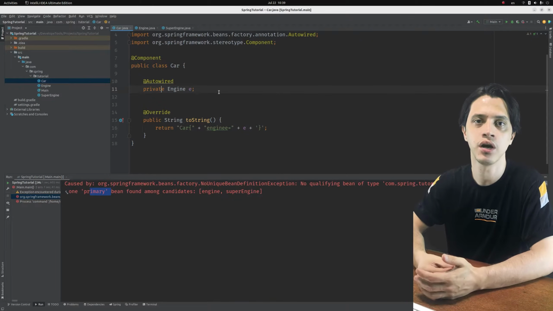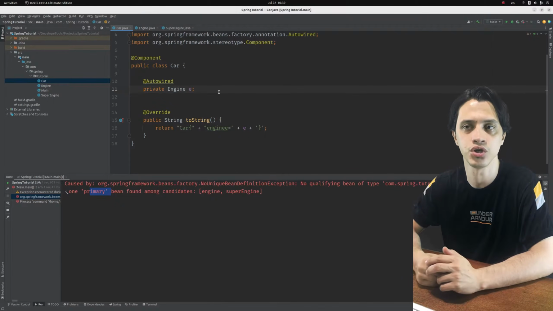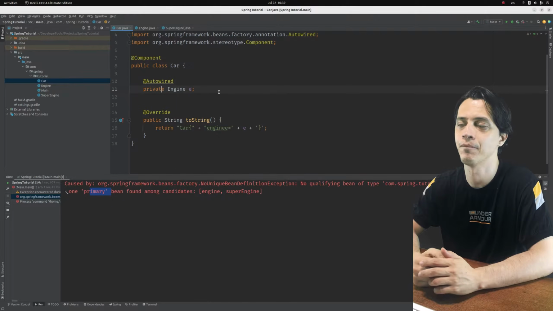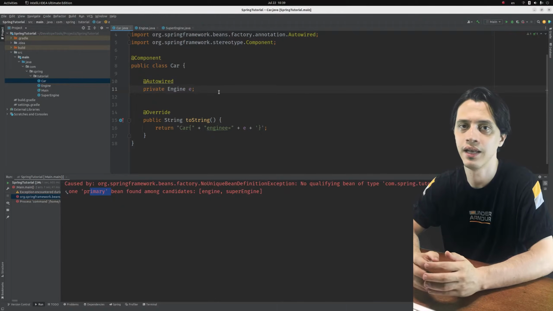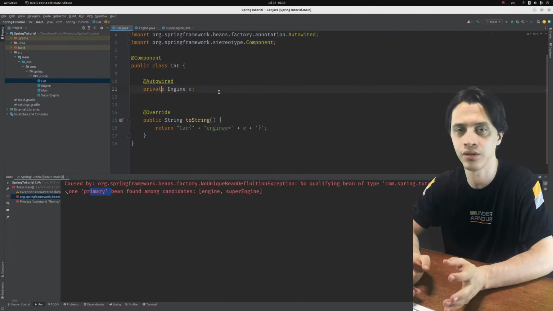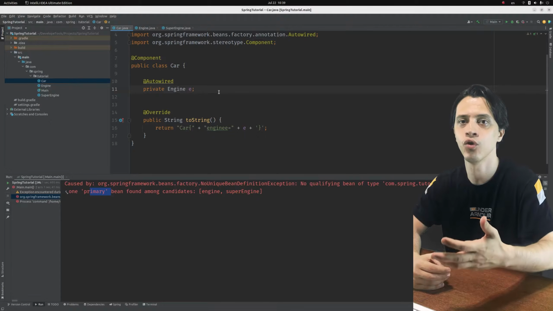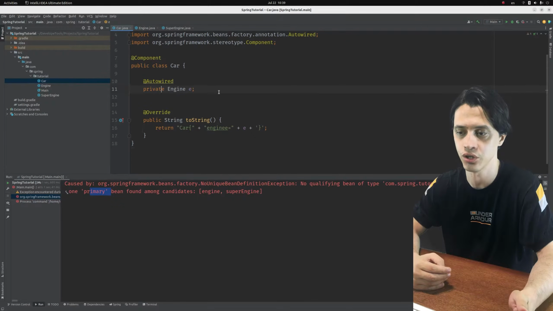So in this session, we are going to learn about the @Qualifier annotation, which is yet another one among the annotations in Spring that we could use when we use annotation-based configuration. Again, this is for resolving ambiguous situations.